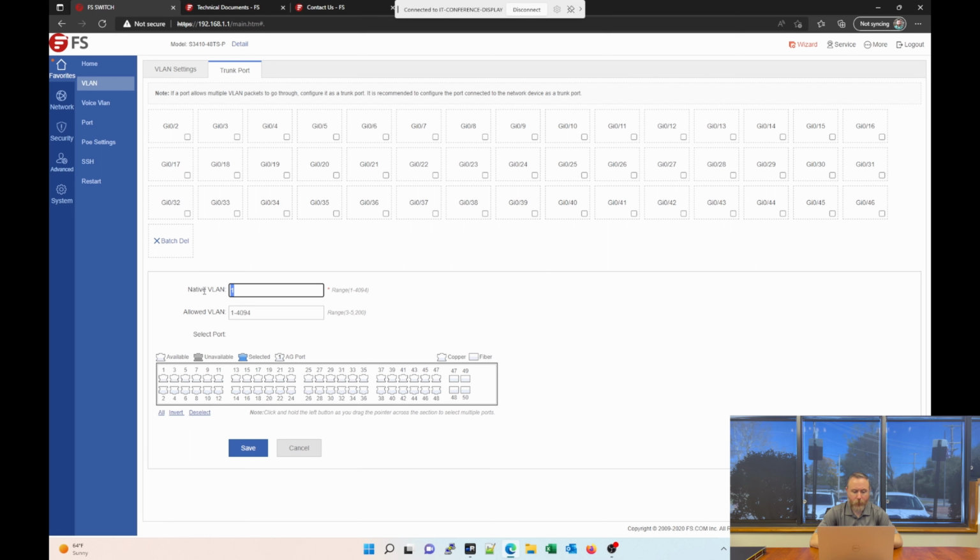So for example, if you wanted the native VLAN of the switch to be VLAN 10, and then you wanted the allowed VLANs to be 20, 30, 40, 50, then you could set those settings, and then you could pick a port on the switch and click Save, and it will apply those VLAN changes to that port. So this is a really nice way to manage your switch. Very intuitive, simple to use.